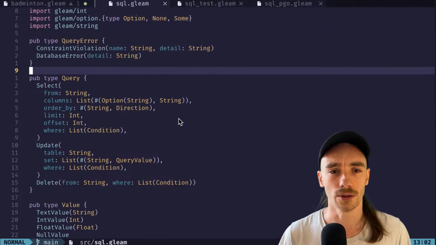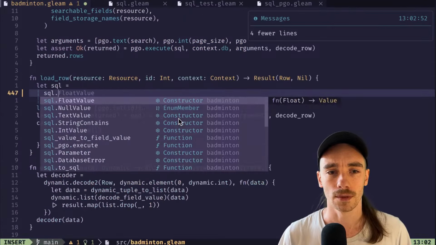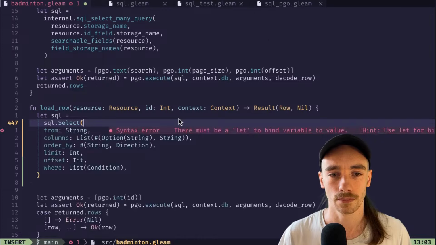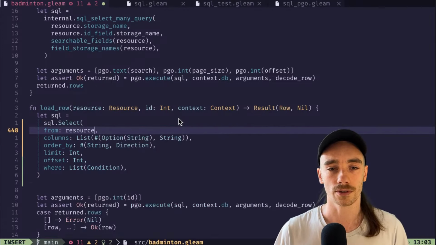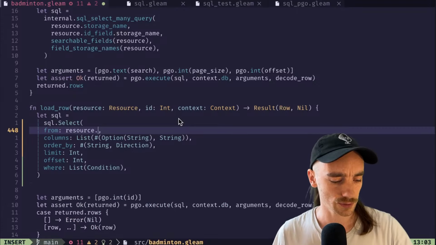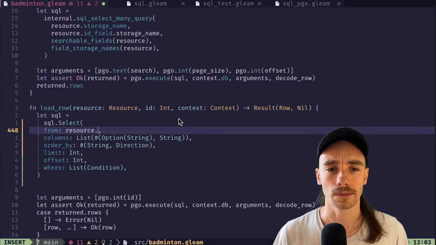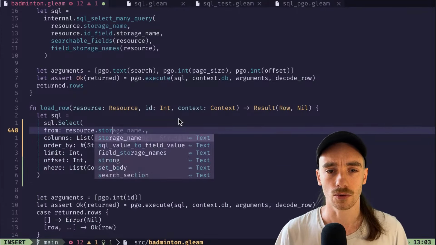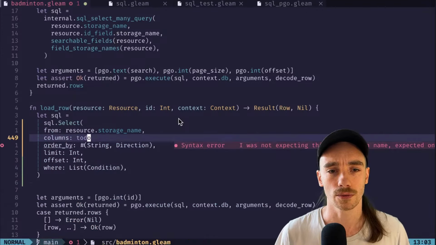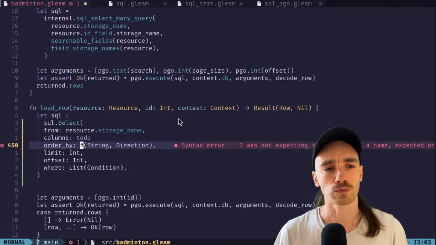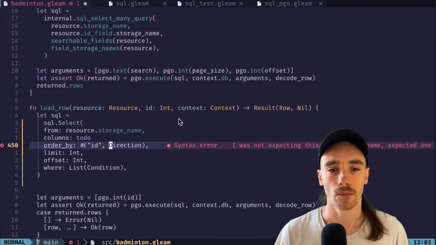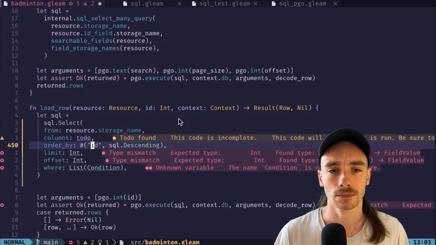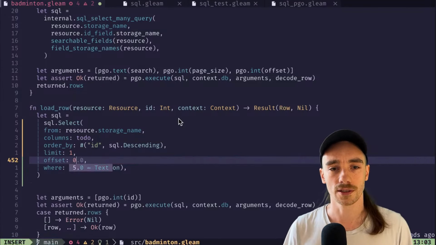Let's try and remember how this DSL works. So SQL.select. Let's grab all of these. From resource dots. I thought I had completions for dots now, but I guess that's on a different branch. Could have sworn we had that. Okay, select from. I can't remember how this. Oh, storage name. There we go. And columns to do. Order by ID. Limit 1. Offset 0.